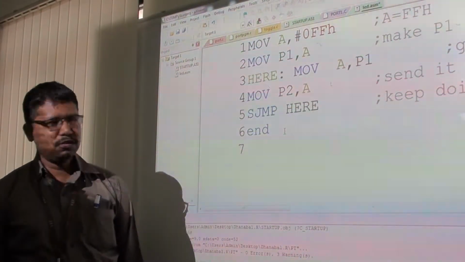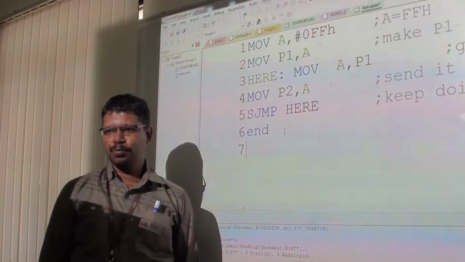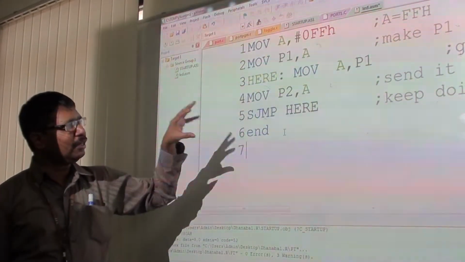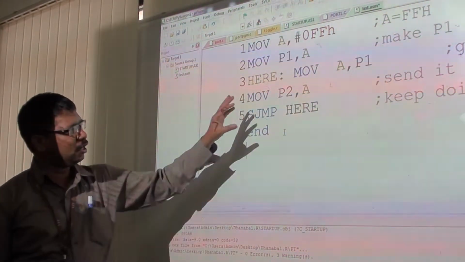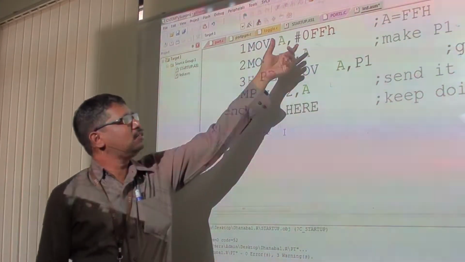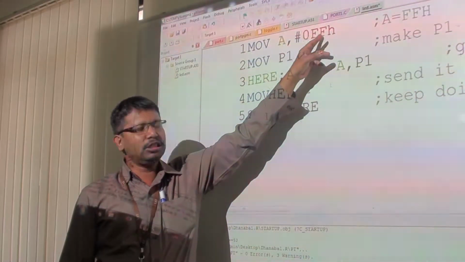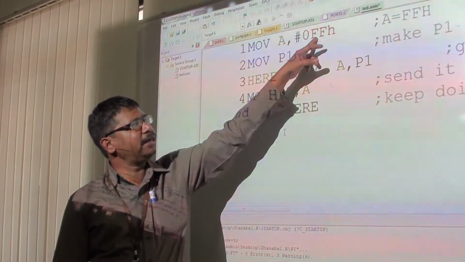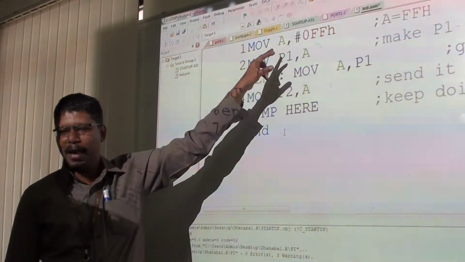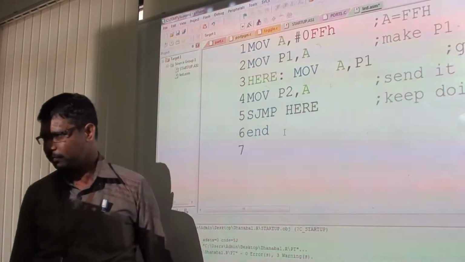Okay. So the second program, as for port programming, please listen everybody. In this program, we are going to get the information from one particular port and transfer it to the other ports. So let us take the first data, 0FF. This data is to be stored in the accumulator, and from the accumulator we are going to transfer it to port 1 to make port 1 an input port.